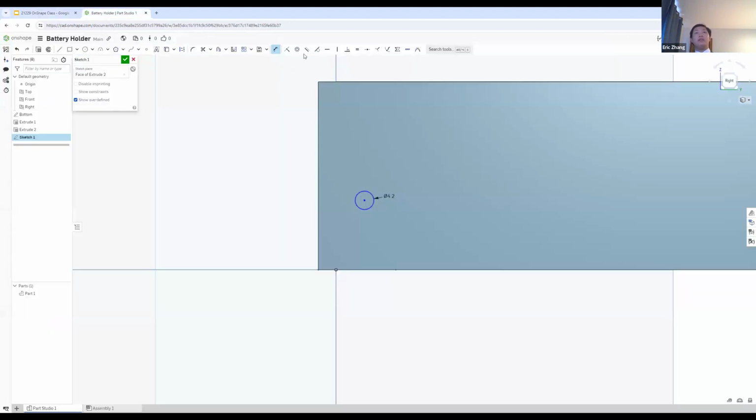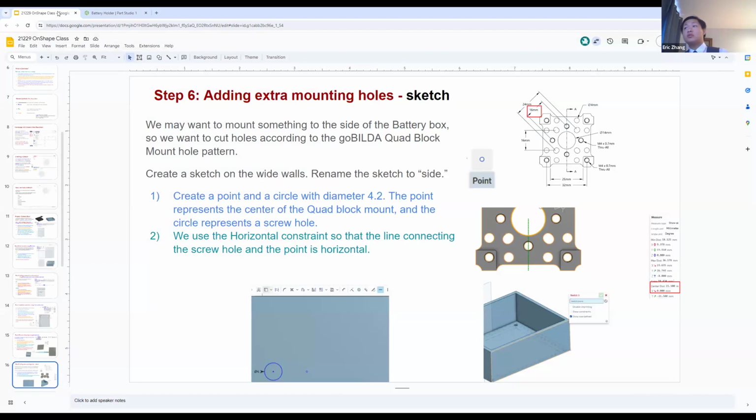Now these are constraints. Which one is the horizontal constraint? Okay, good. So now here's the horizontal constraint. Now, you may be wondering, why should you constrain these things? Well, let's see here. What am I horizontally constraining this to? Create horizontal constraints so that the line connecting the screw hole and the point is horizontal. Okay.